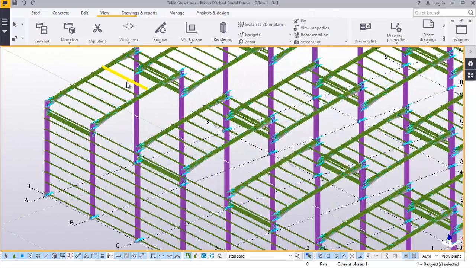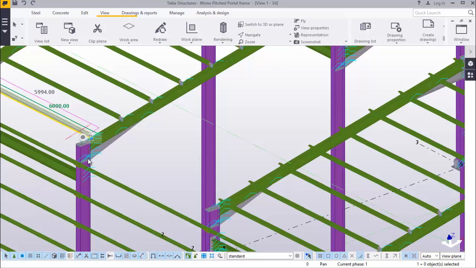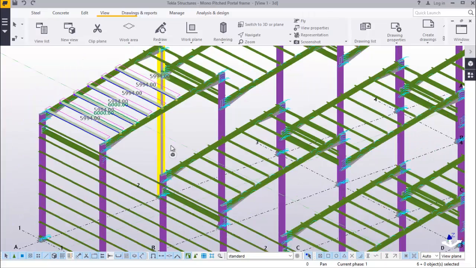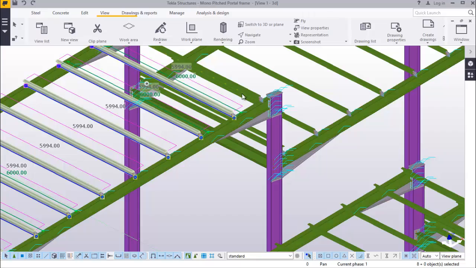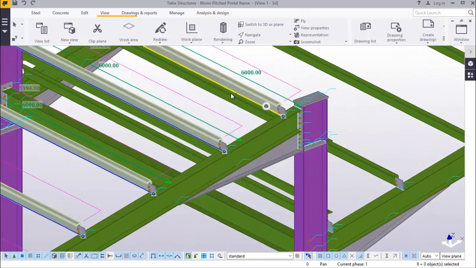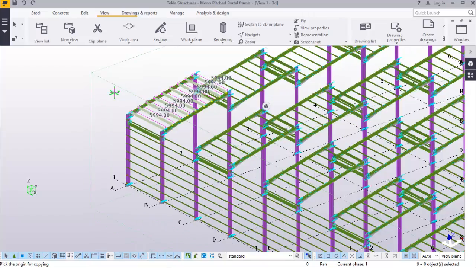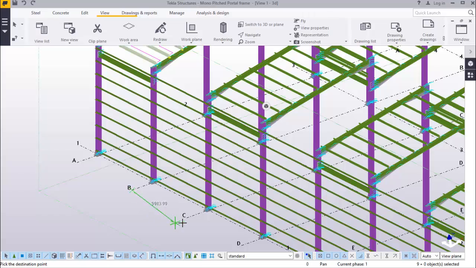Now we are remaining with the purlins. Click on the purlins. Click this. Click on the purlins. Click that. Click that. And the last one. Right click, copy. Pick it from this point and bring it here.